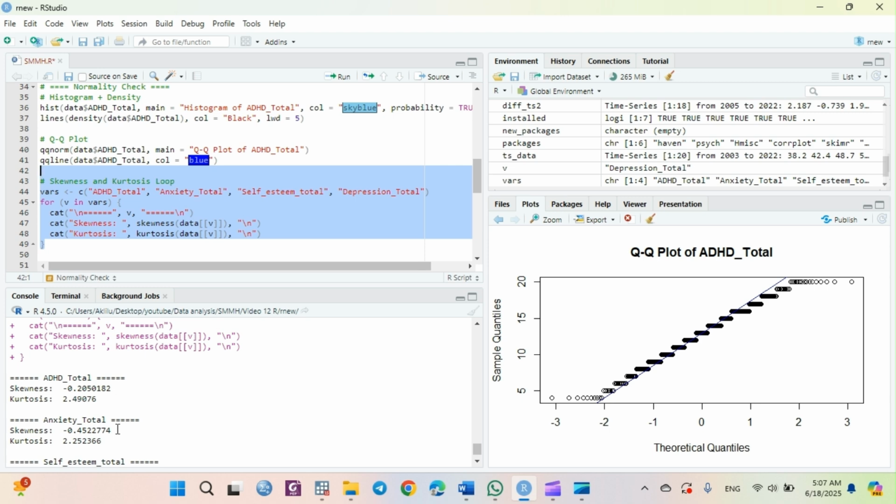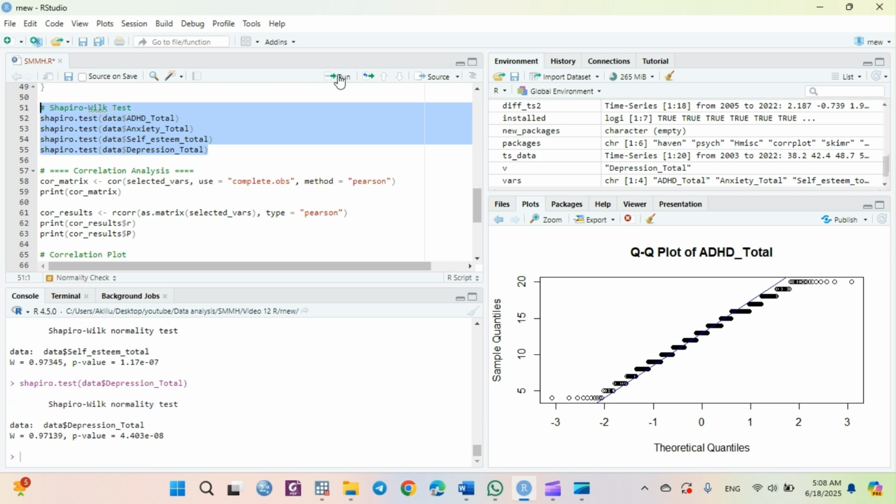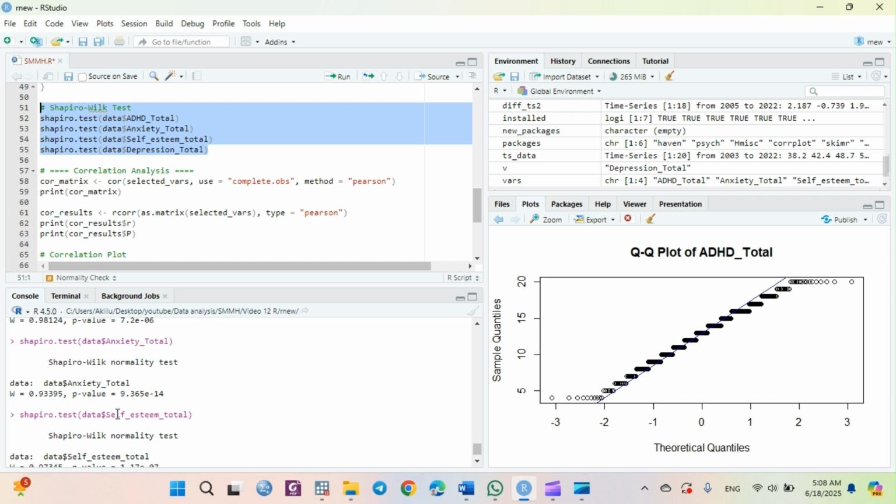The other is the Shapiro-Wilk test. It checks if your data is normal mathematically. Let's run the Shapiro-Wilk test. Great. For each variable, it generates the p-value of the Shapiro-Wilk test. And if you are interested to know in depth about that, I have a video on normality assumptions. Please check that video.